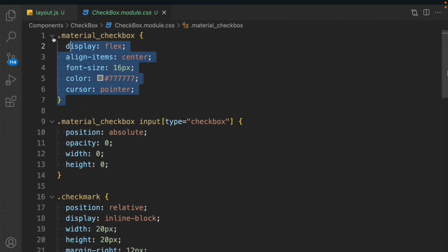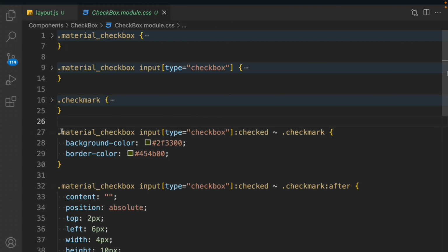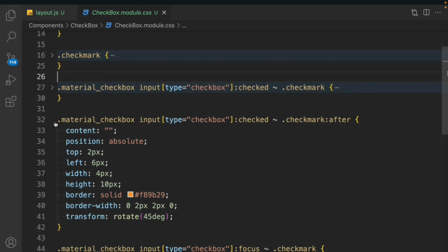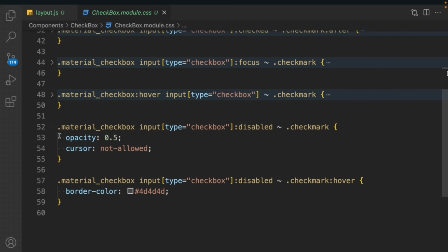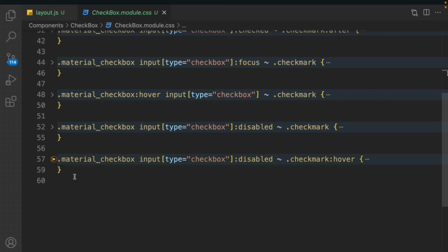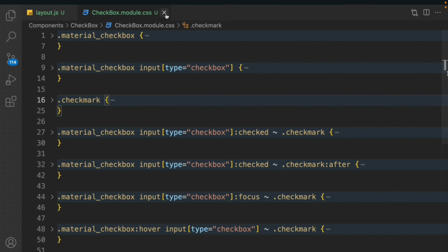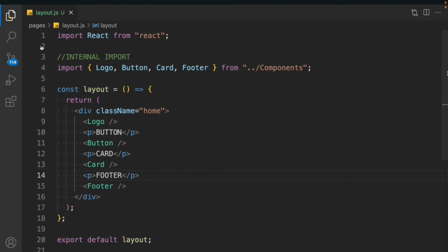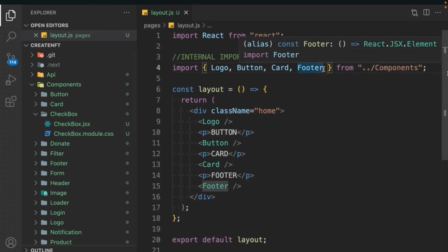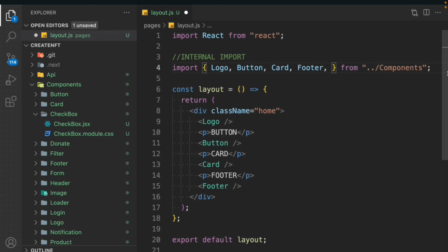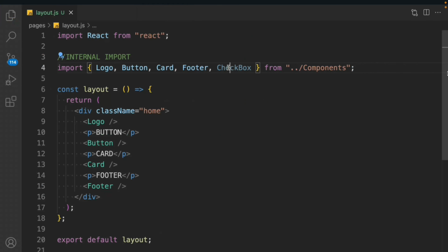So this looks fine, checkmark, this is the material checkbox input, this is the checked one we have, this looks pretty good. So this is the entire CSS we have written. Hope things are making sense to all of you guys. Close this one, and now we have to import the component. So we are done with this. Let's import the component called checkbox. Bring this here, and that's what we're going to simply take here.